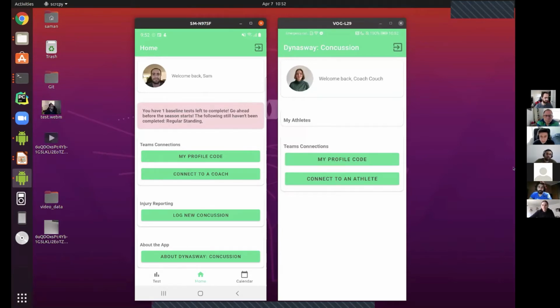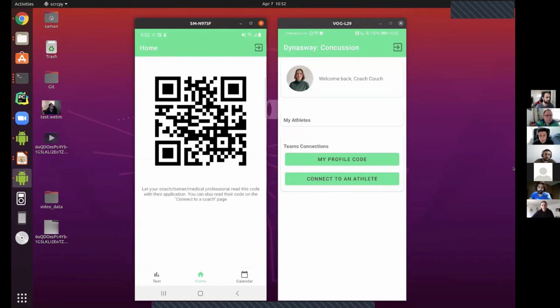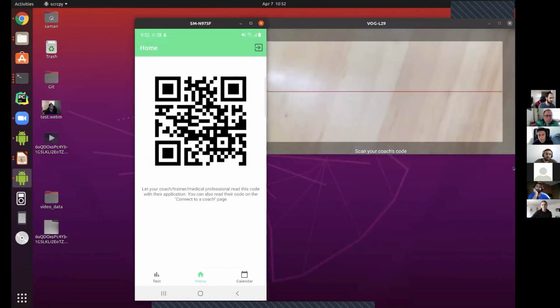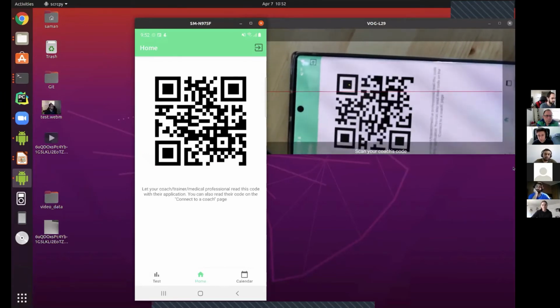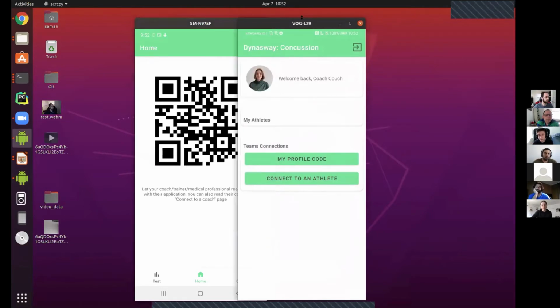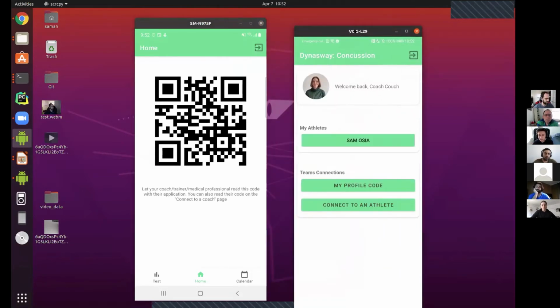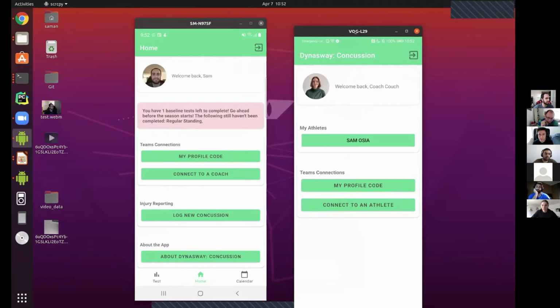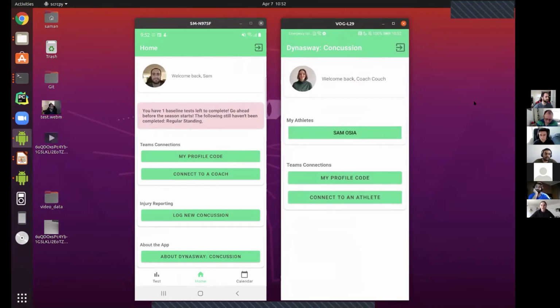Well, I see that Sam has created his profile as well. So you want him to show you his profile code, which he can do right there. And then that QR code, you have to scan it via the Connect to an Athlete button on your homepage. You just scan it, refresh the homepage, and there's Sam. Awesome. I can see Sam in my list now. So just like any other season, it's time to complete your baseline testing.